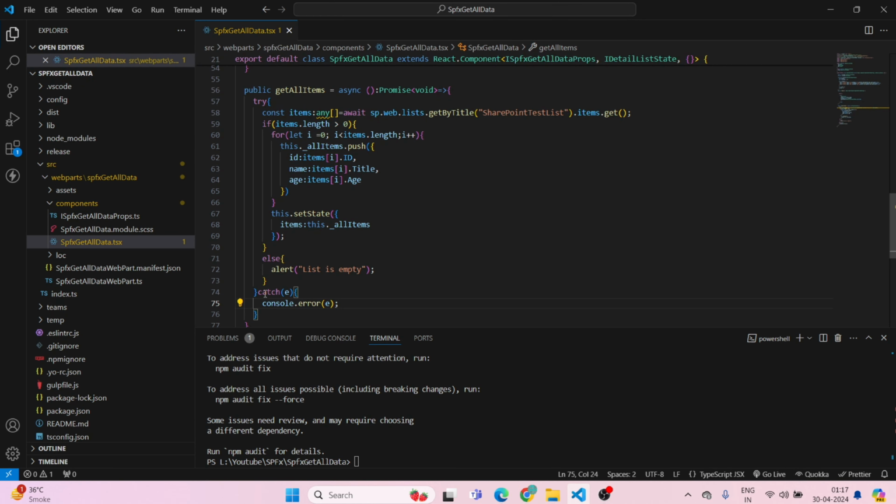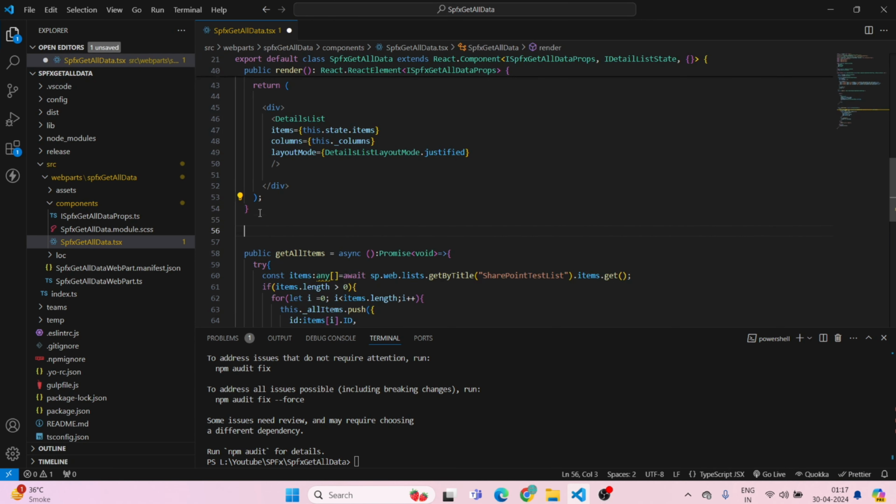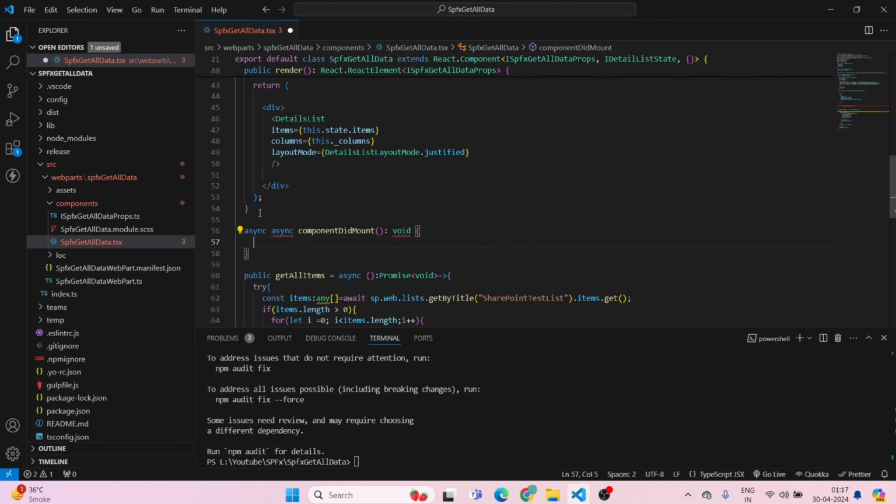Now I guess we are done with our code, but we have to call this as well, getAllItems on the componentDidMount. So async componentDidMount, so it is already async. Okay, good.